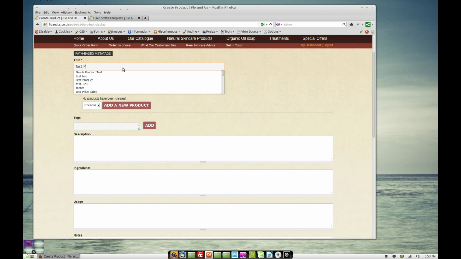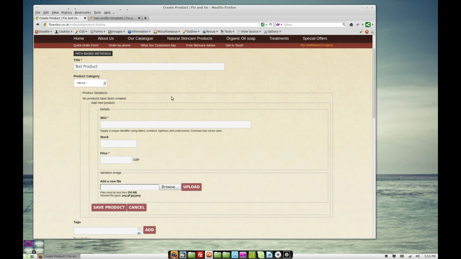So if we just do test product, we're going to be creating our node. Then we've got our product types here. I'm going to create a soap. Click add new product, and we've got our product options. So we create this e-commerce, this Drupal Commerce product from within the node, the standard Drupal node system.